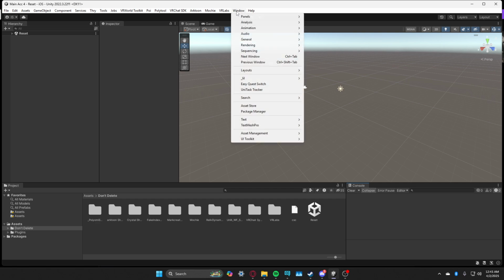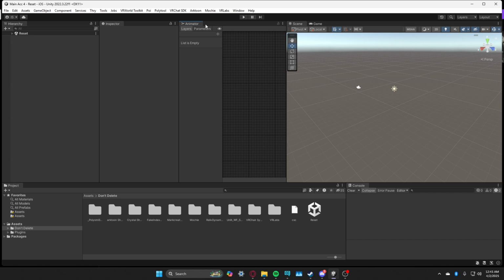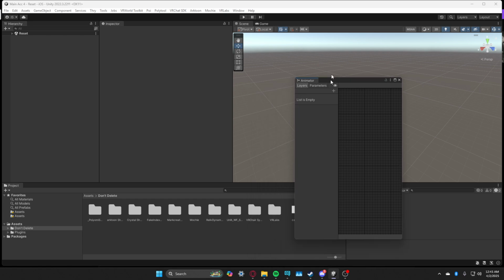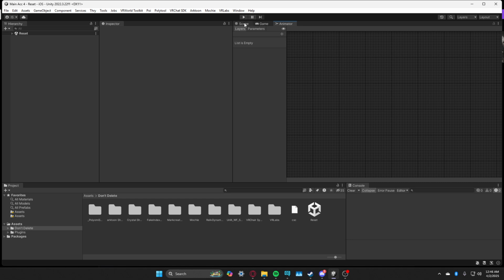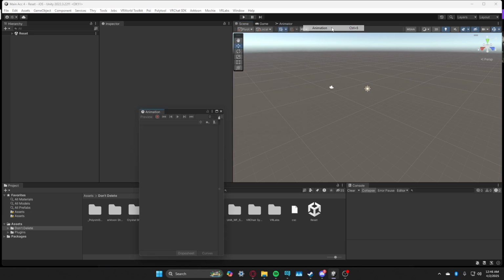And then you want to go back to Windows, and then you want to open Animator. Once you open Animator, it may not be where I just had it. Here, let me open it. Wherever it is, you want to grab it and then just put it next to your game and then go back to scene. Windows, and then you want to go to Animation.